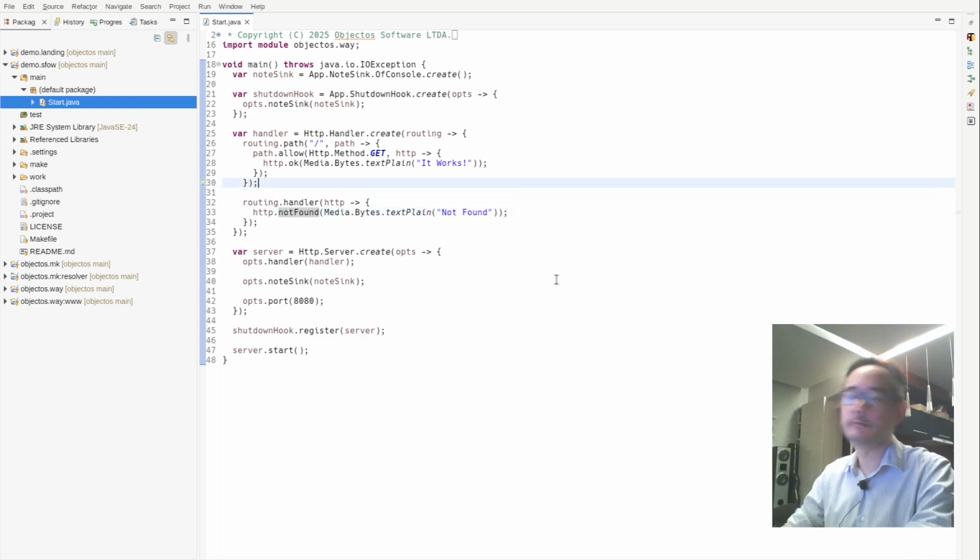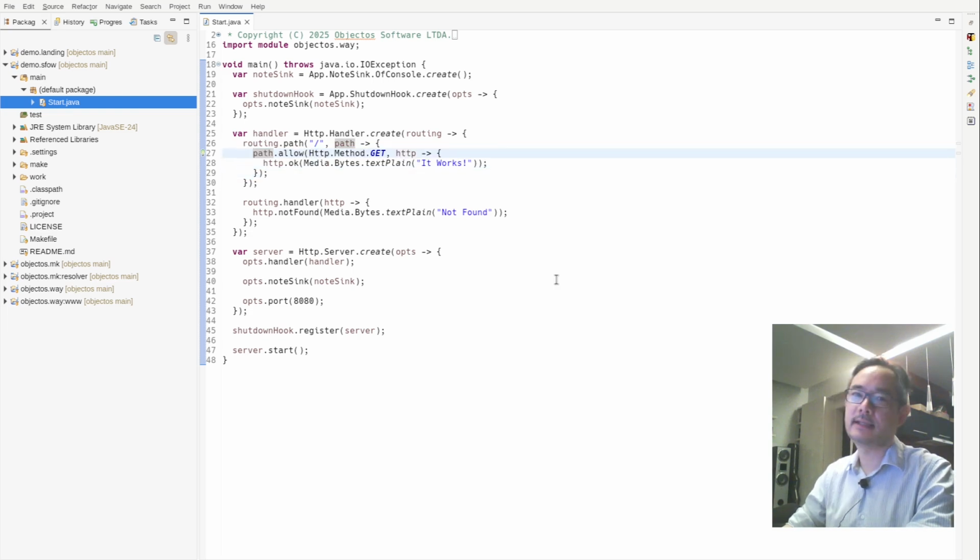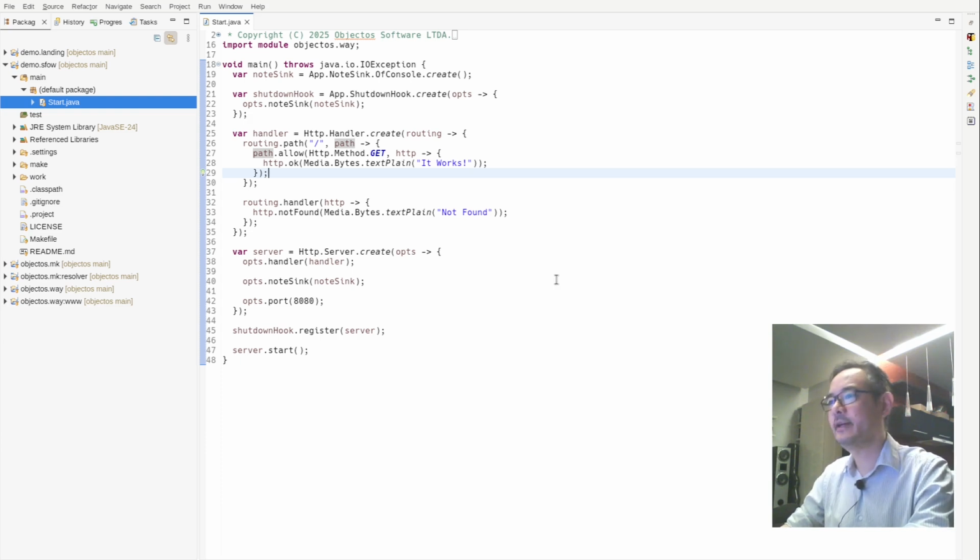One thing we didn't try when we ran the demo is that since we only declared the GET method as an allowed method, if we try, for instance, to do a POST to the root path, then it is a not allowed method. It will respond with 405 method not allowed, right?